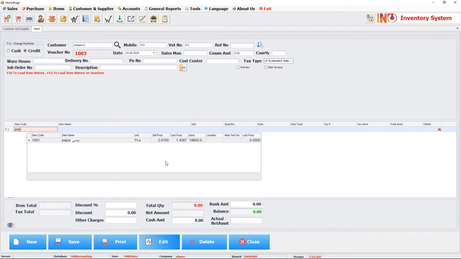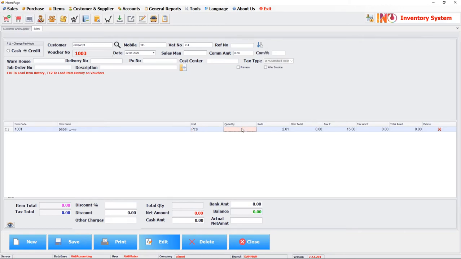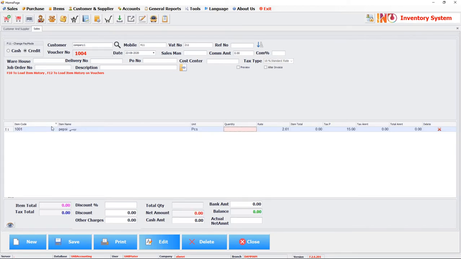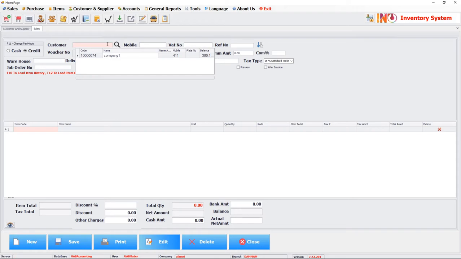Let's sell some items. I'm gonna set the quantity as 100. Click on save. Do you want to print? No. I'm gonna make another invoice for the same company, for the same customer, but this time I will increase the quantity. Let's make it 1,000. Click on save. Do you want to print? No. I'm gonna do the same for company 2.